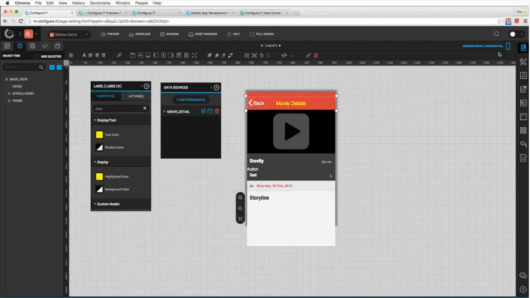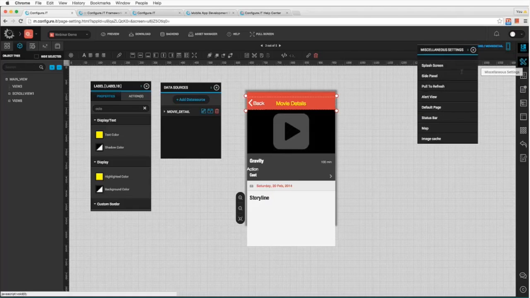Okay, so we have a second question. Can we create the tab bar application and side panel from Configure.IT? Well, yes, you can have the tab bar application. As I told you in the beginning, we have the trailers app template as a part of our template gallery, which has the tab bar interface. And we also have a side panel interface as a part of our a la carte template, which is more like browsing restaurant menu items.